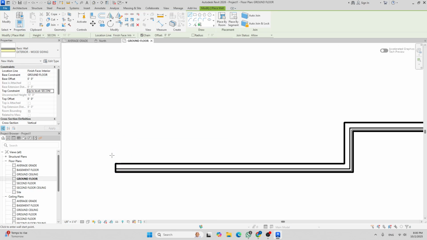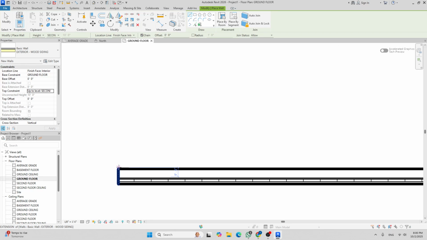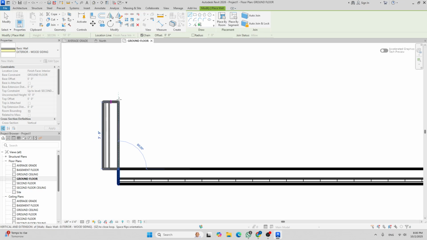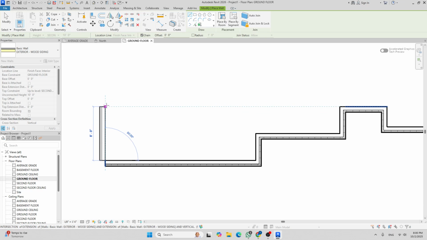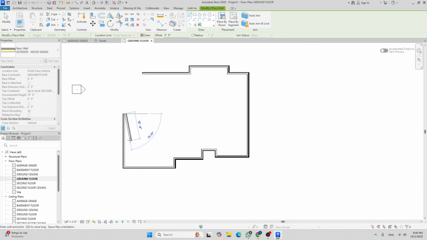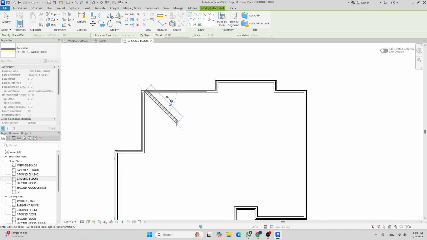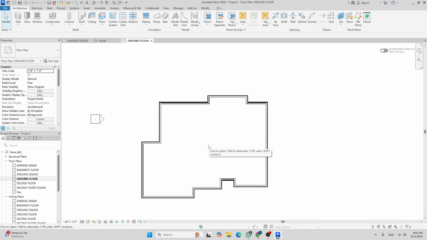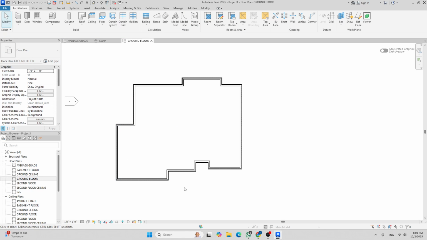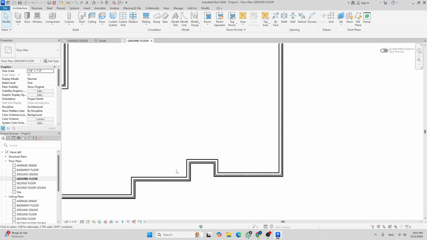I'm gonna go down from here, click this corner right here, move up about 24 foot. I'm gonna go move here and then click here, and I'm gonna hit escape 2 times. So this is the exterior walls of our house.